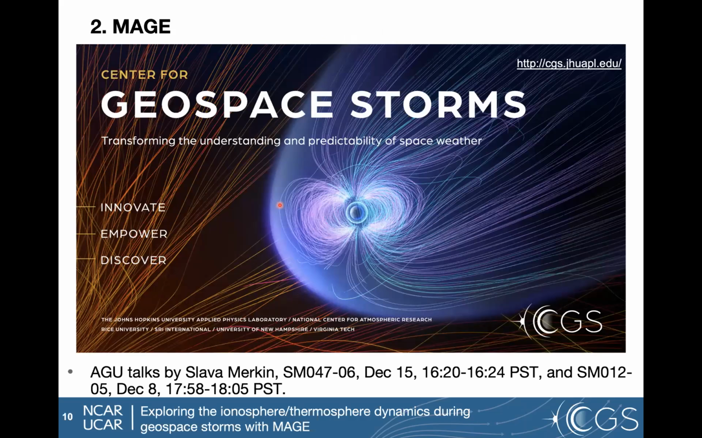So next, I'd like to talk about the main tool that I'm going to use, the MAGE model. And again, as I said, this is part of this CGS project. As one of the NASA DRIVE Science Centers, the vision of CGS is transforming the understanding and the predictability of space weather. So the PI, Slava Merkin, will be giving 2 AGU talks. I'm listing the abstract number and the time for his talks, so people may want to take note and be there as AGU starts. And also, this is the website of CGS, and you are welcome to check it out.